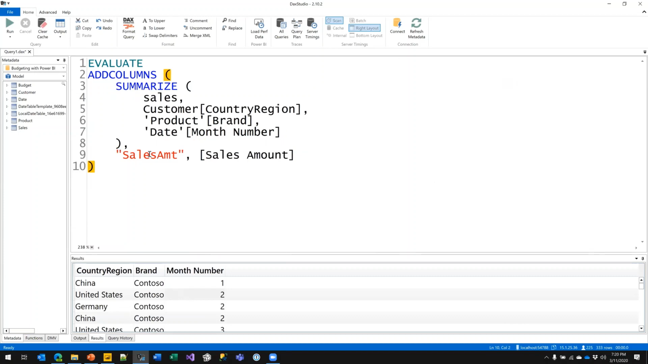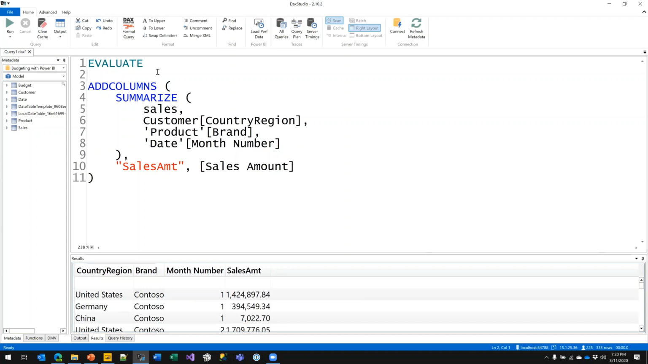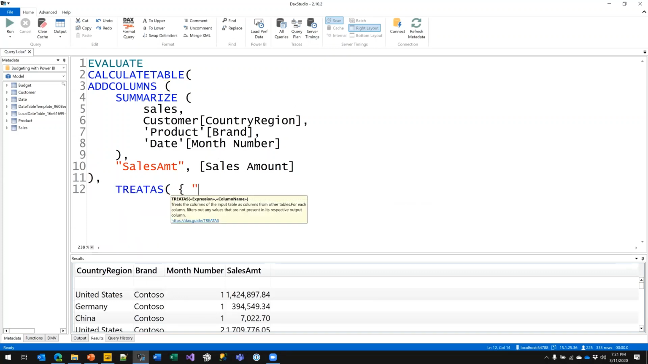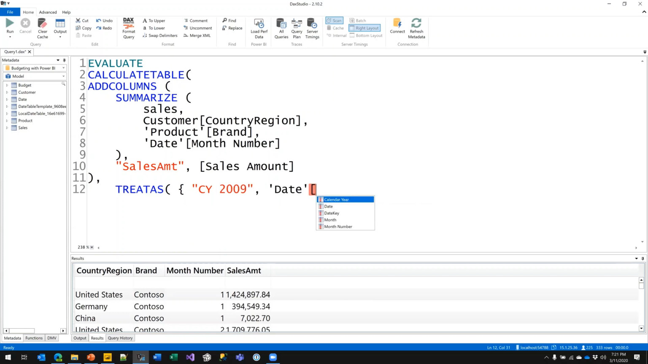You see that using DAX Studio, I can always format the code while I type it, and that's it. This is extremely useful because it makes it simpler to work with the code. Now I have my number. I have sales amount, United States Contoso. I need to restrict the filter to only 2009. So I need to add a CALCULATETABLE around everything, where we use TREATAS of calendar year 2009 as a date calendar year.